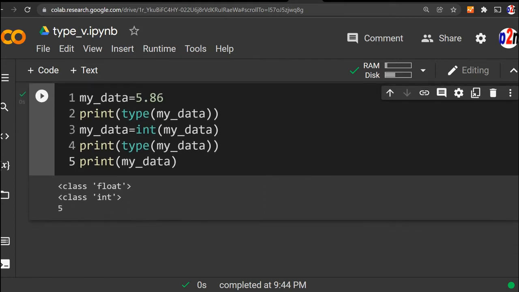So the moment you convert it to integer, if you want a value like 6 and so on, there are other math functions, but you note that when 5.86 is converted to an integer, its output is 5.